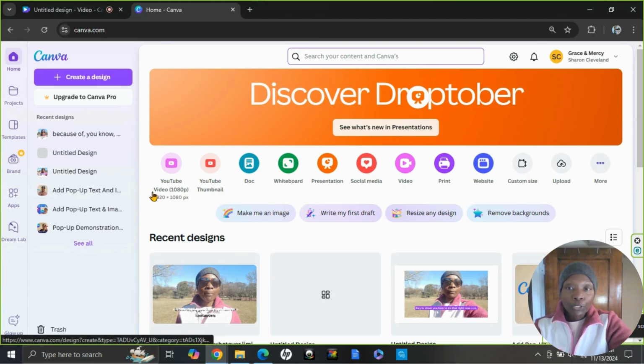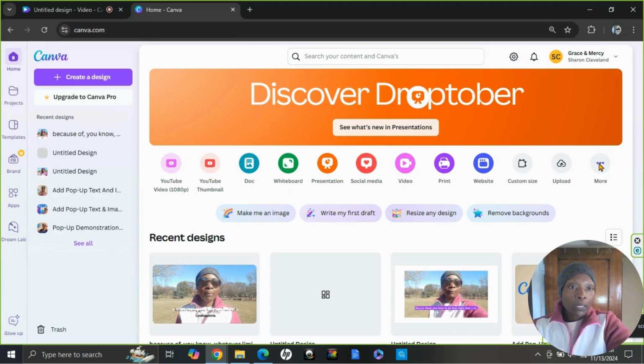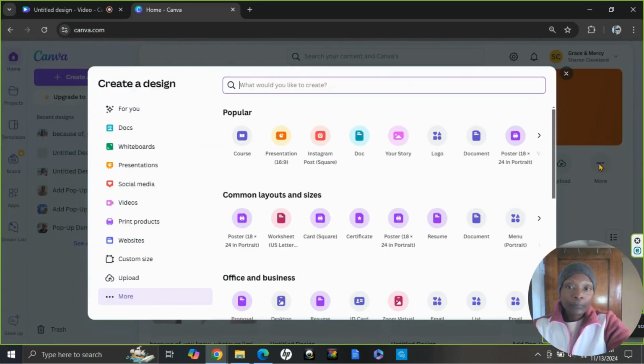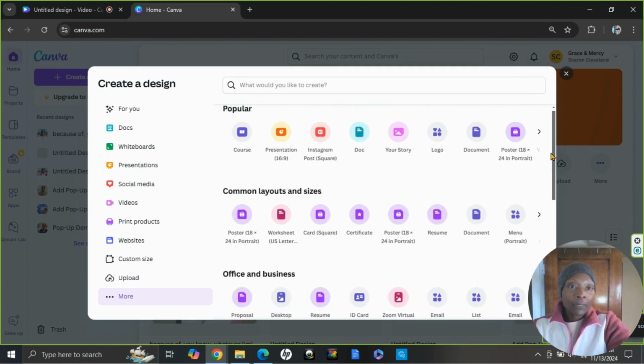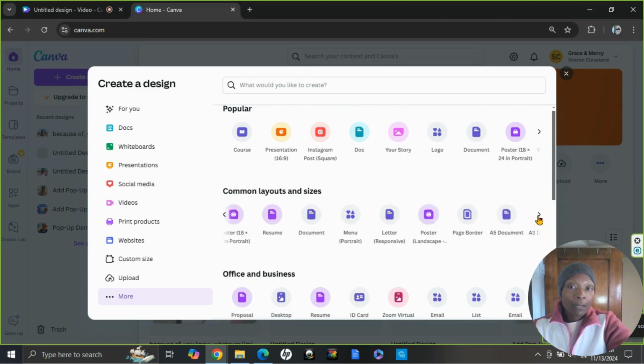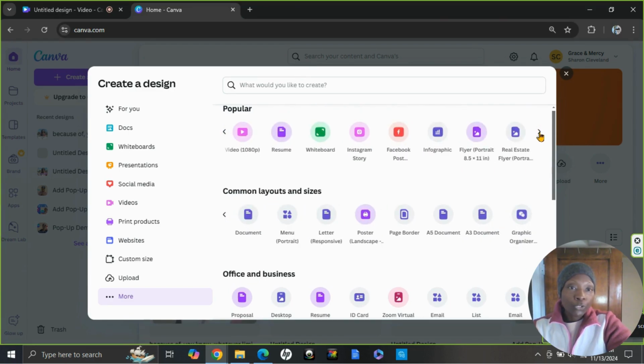I'm going to use a YouTube video, which is right here. All of the documents or sizes that you want to use are here on this line. If you want to see more, just click on more and you'll see all the options that you have. Okay, you can also just click on this arrow and you'll see that there's just so many.